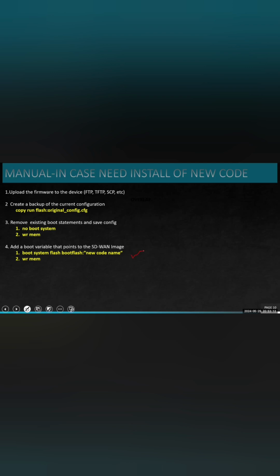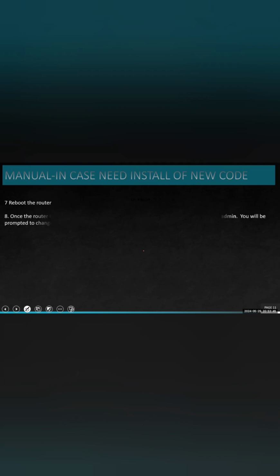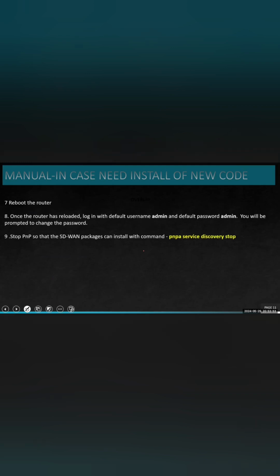In your boot flash, we have two images. One is your old image, and the second is our new image. Then we use the write memory command, and confirm with show boot variable whether your boot variable is pointing to the new code or not. Once you confirm that it is pointing to the new code, we remove all the existing configuration from the box, whatever configuration it has apart from the code, and then we reload the box. Once we reload the box, we log in with the default username and password, which is admin, and it will ask you to change the password.